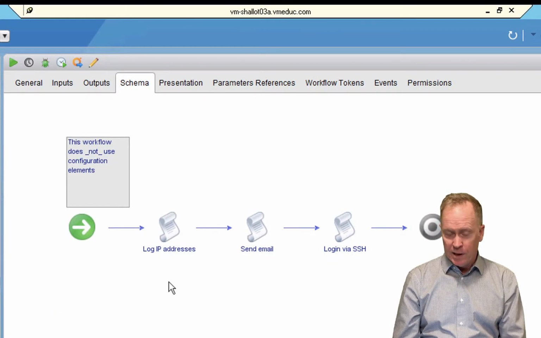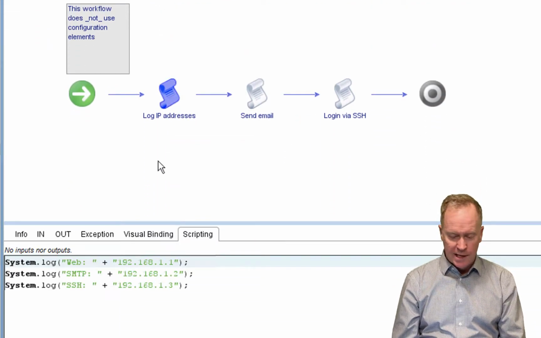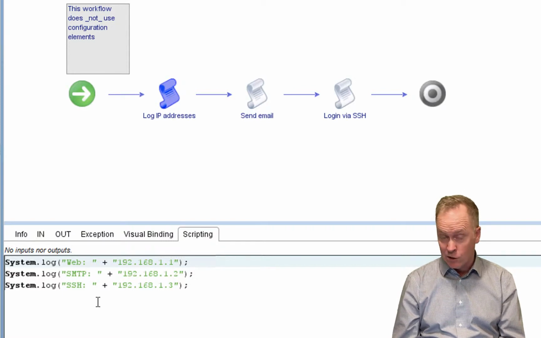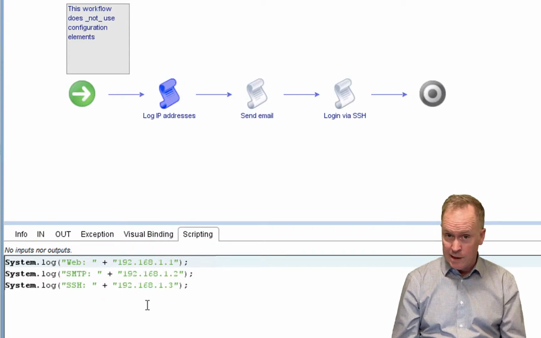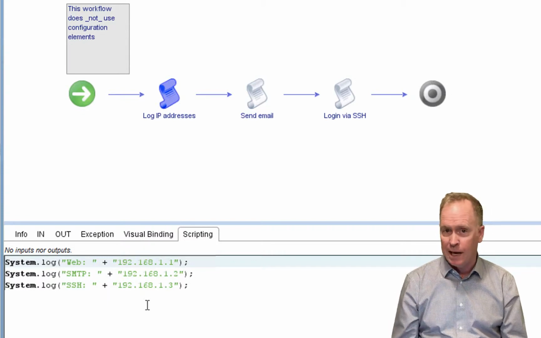So in this example here, it looks like the first thing our workflow is going to do according to the schema is it's going to log various IP addresses. Let's see what they are. So if we click that schema element down below, oh, okay, I see what's going on here. It looks like we want to log the IP address of our web server. So that'd be 172.16.1.1 and our mail server and our SSH server. And you'll notice that the network addresses that you see in these IP addresses are the test dev network.